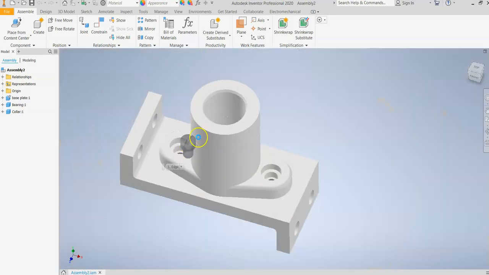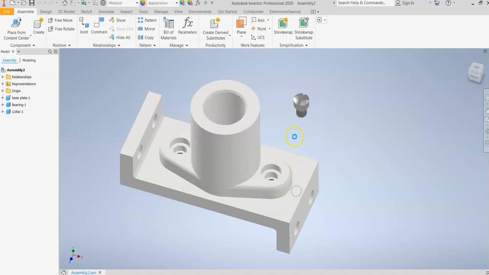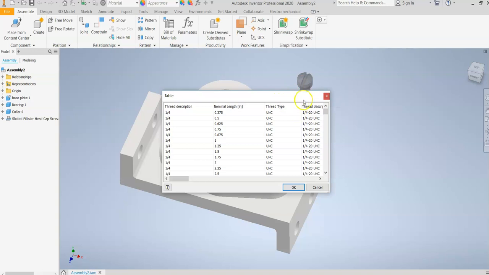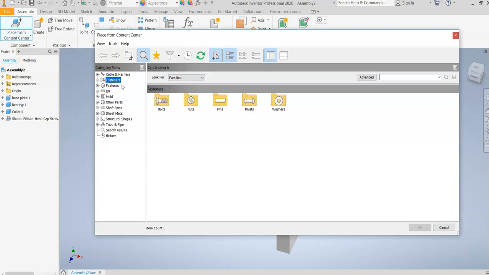So because of that, I'm going to have to place my two cap screws on the outside of this drawing and not use the automatic place on this feature. So I'm going to have to specify the size of this. Let me go back and do that again. So place from content center. I think because I clicked on so many of those items, it was locked in. So I'm going to Philister cap screw.